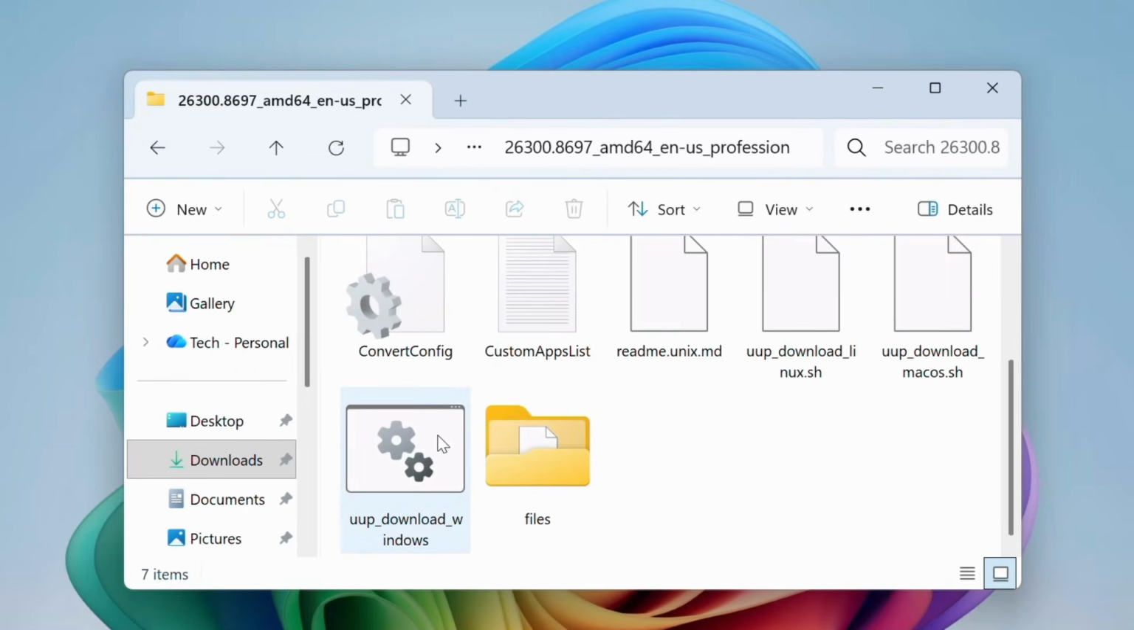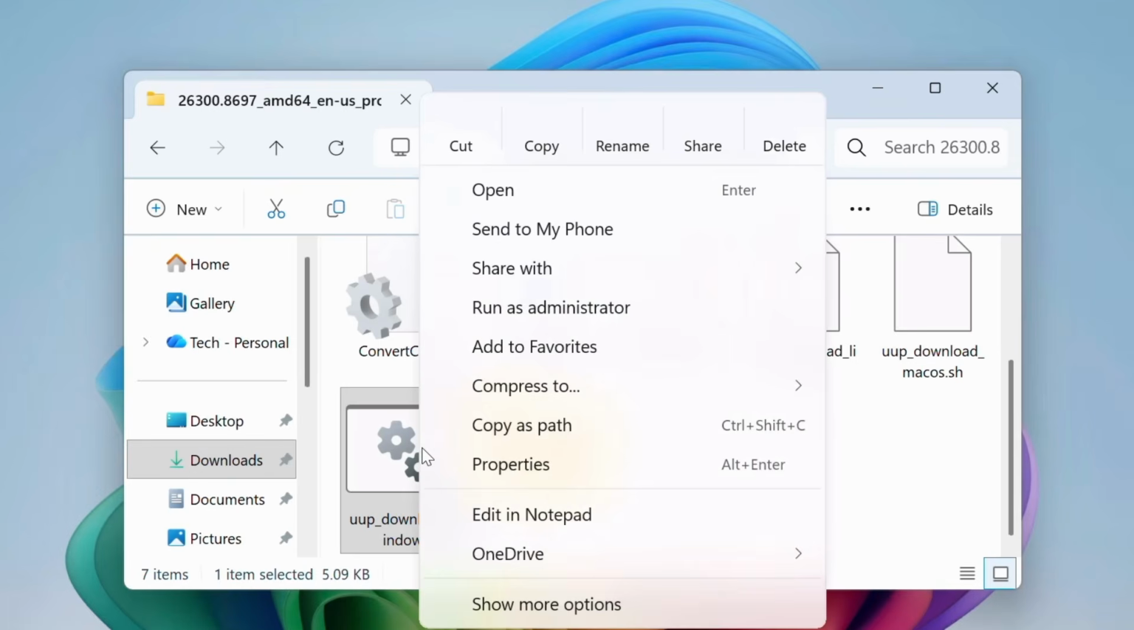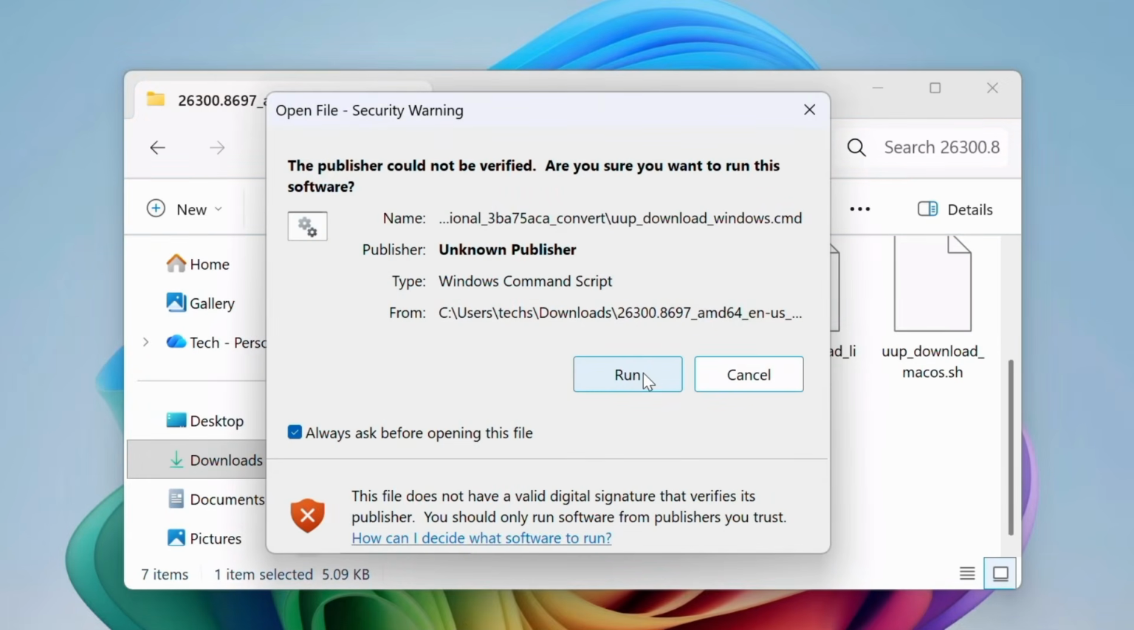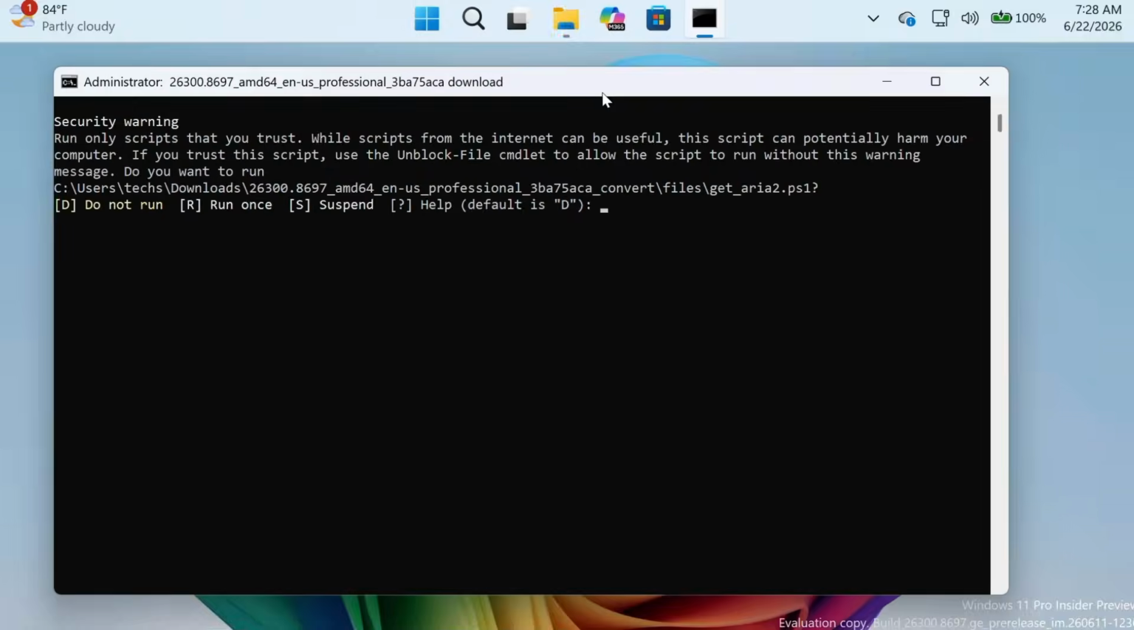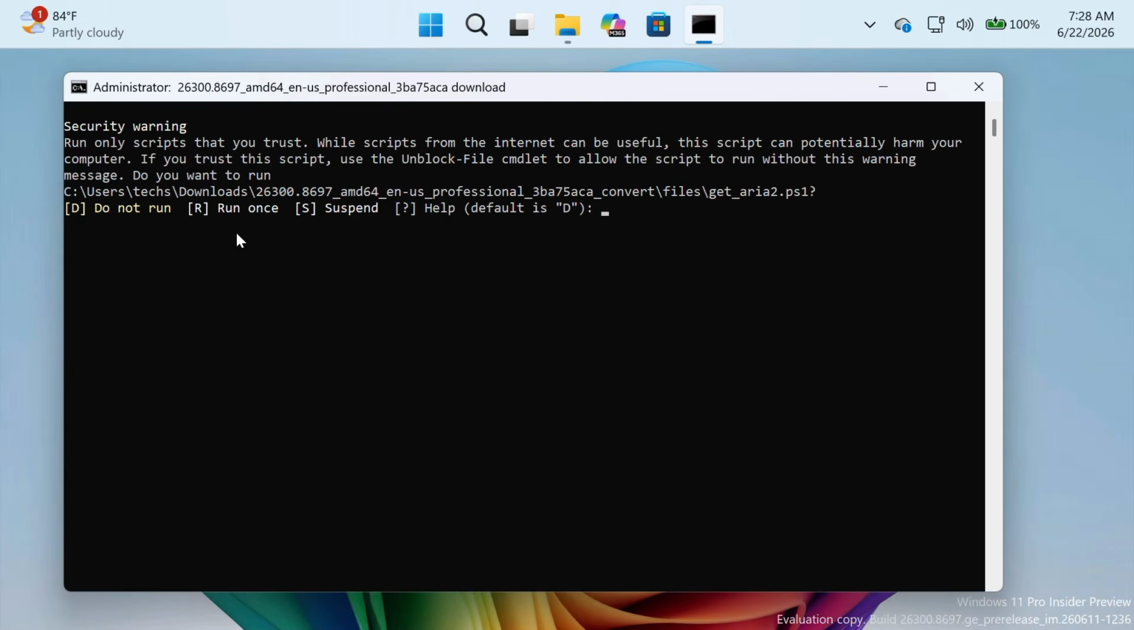And here is the most dangerous part. Always check the genuine source of the executable files before running it as administrator. Right click on the file and just run as administrator. And now just click on run. Click on yes. And here it is. Now you just gotta type R and your download process will be started.